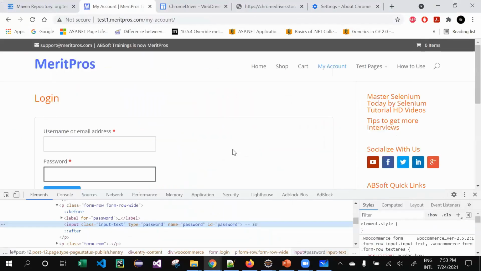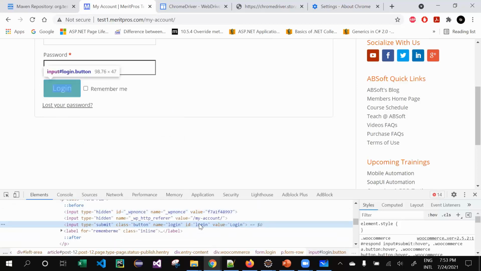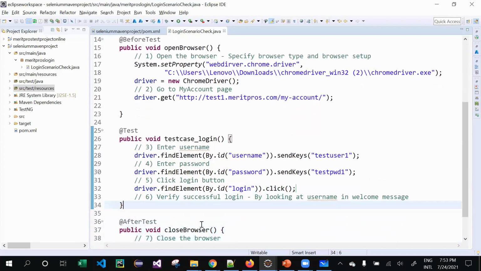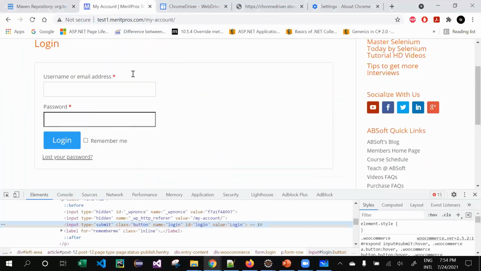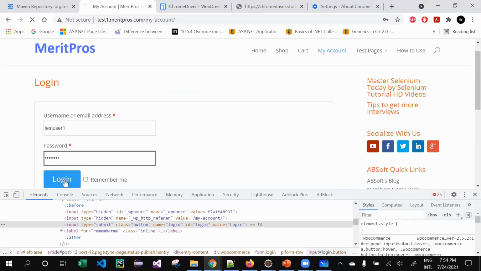So now let's see the login button. How to identify it? Right click, inspect it. We have an ID as login, so our work is simpler. Okay, driver.findElement(By.id), paste it. So I'm going to click, so it's going to be a click. So how to identify whether it has been passed or not? Let me do the login and grab the text value on your My Account page. Okay, login.